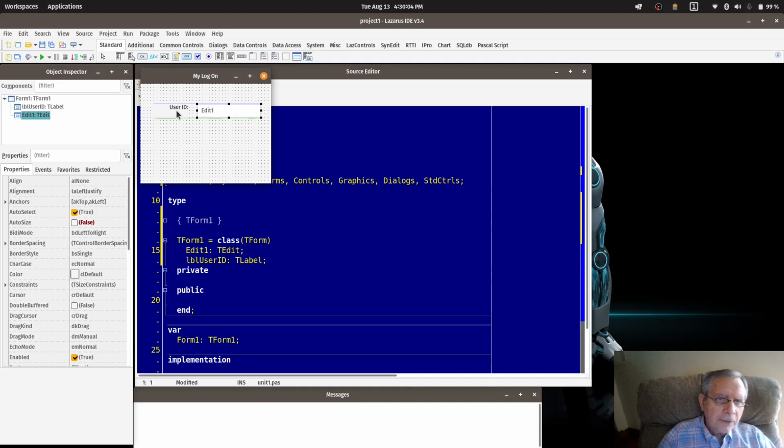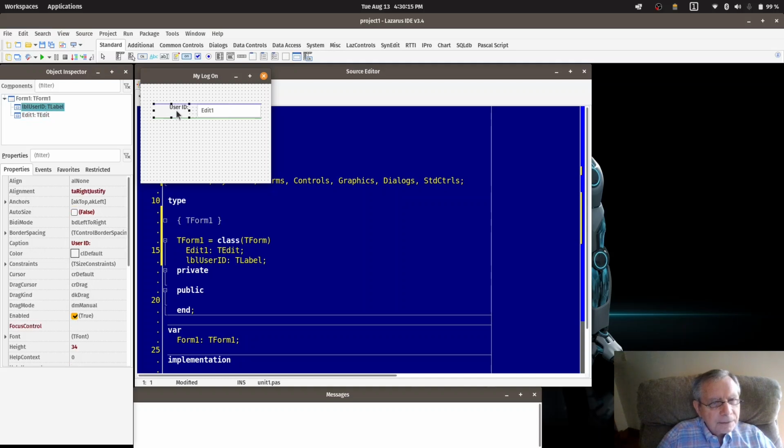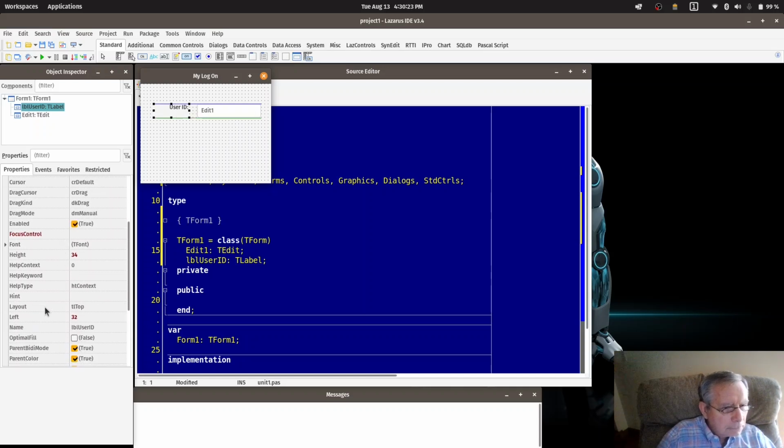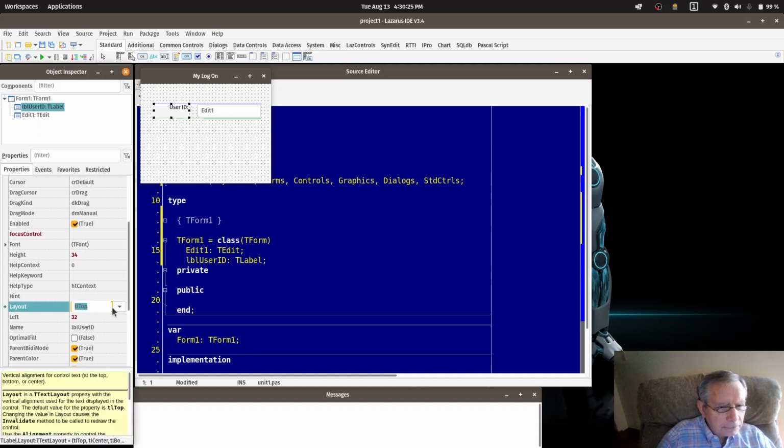So, we haven't got it lined up properly though, have we? I mean, they're both the same height, but user ID is shifted up. And that's because of the layout. The default layout is top. Well, I don't want that. So let's go to layout. The layout here, I will select center. Bingo. Now they are lined up properly.